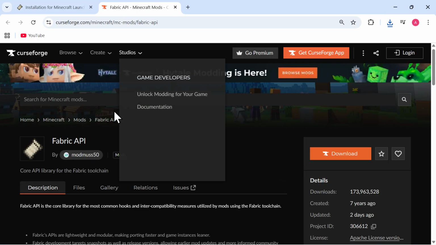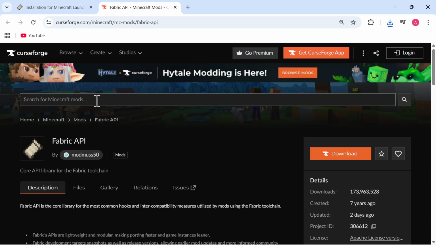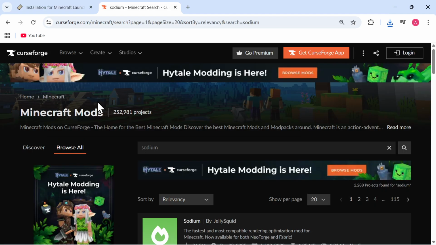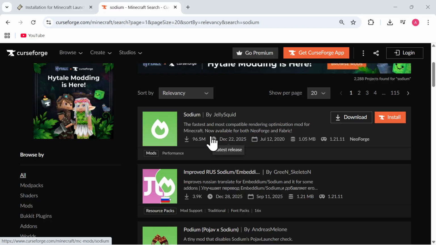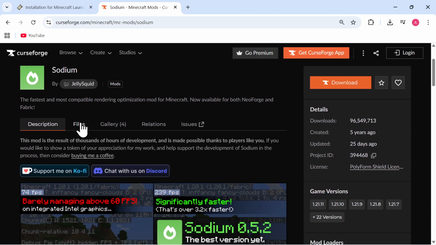After you do this, you wanna leave this website and click back to it again, the same website, Fabric API. Once you are on this, you wanna search here sodium. So make sure you search SODIUM. Now you want to click on this option that says Sodium by Jelly Squid. So click here and then click Files.